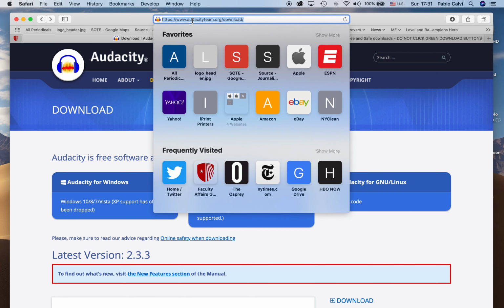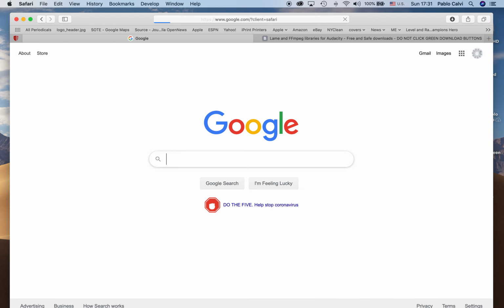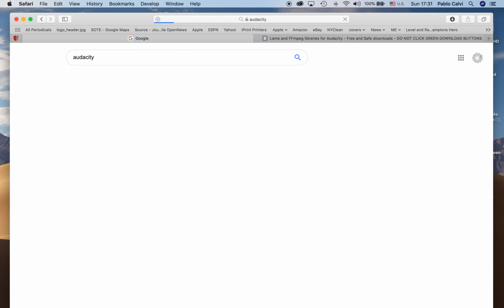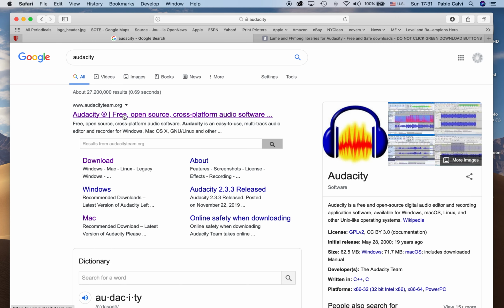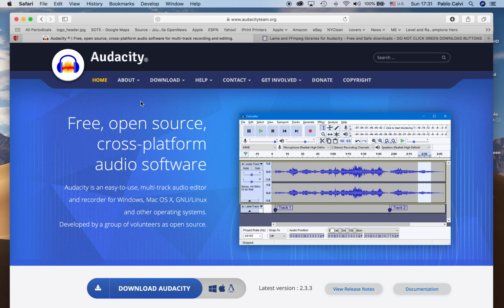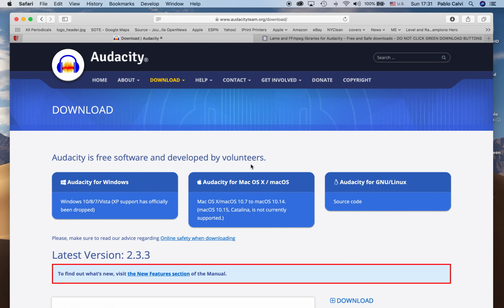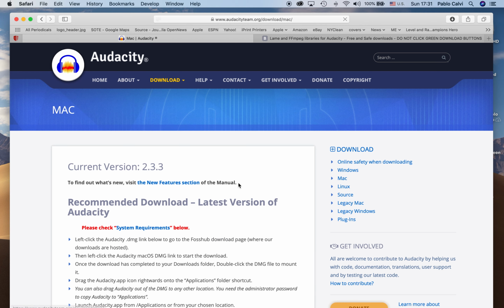You can Google Audacity and then basically find the source. It's audacityteam.org, and then you can go to the download that you prefer. I do it for Mac, and Audacity will allow you to work for the most part with uncompressed formats.